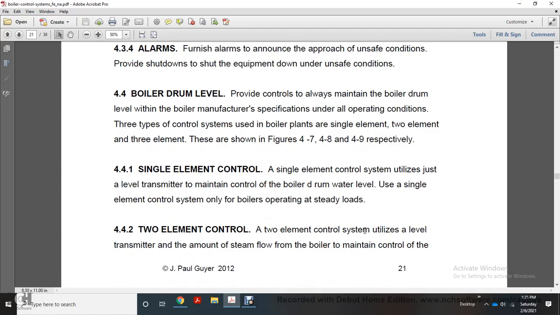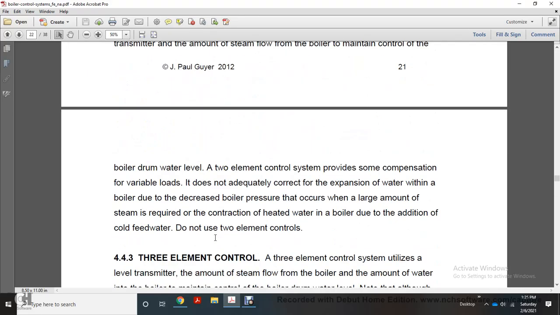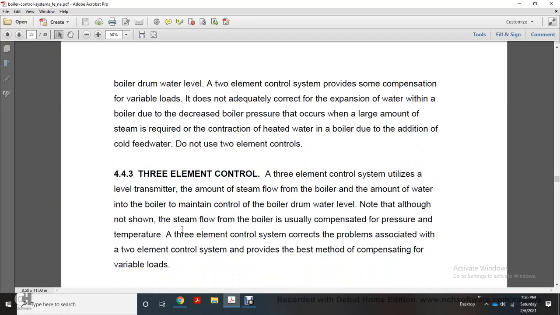Two element control systems utilize the level transmitter and the amount of steam leaving the boiler to maintain the boiler drum level. Two element control provides some compensation for variable load, but it does not adequately correct for the expansion of the water within the boiler due to a drop in boiler pressure, or the contraction of heated water within the boiler when a large amount of steam is required. In addition, with cold feedwater, do not use two element controls.